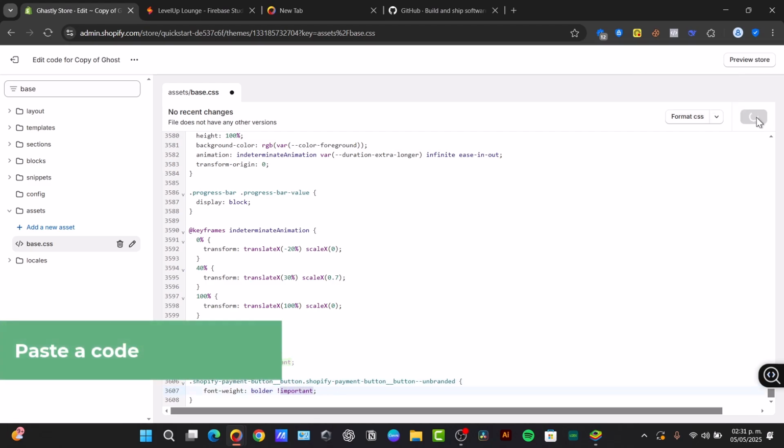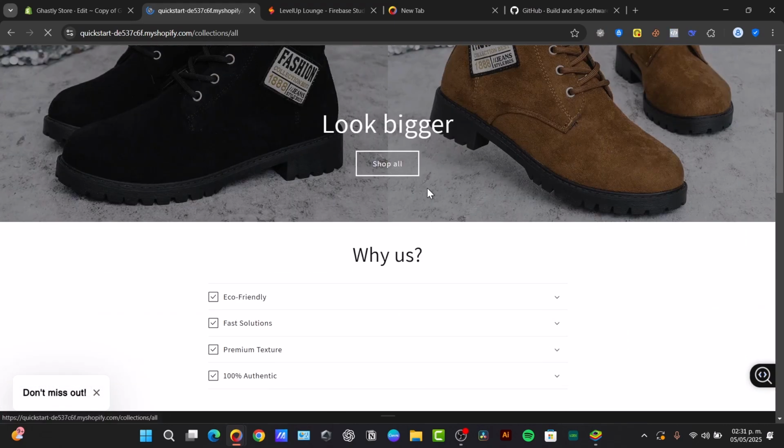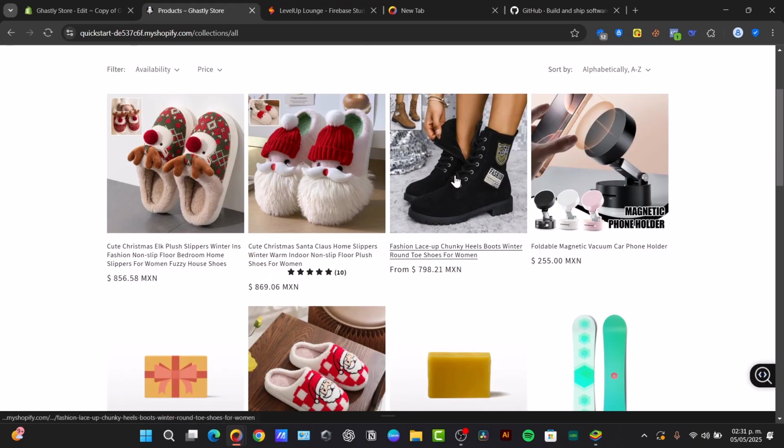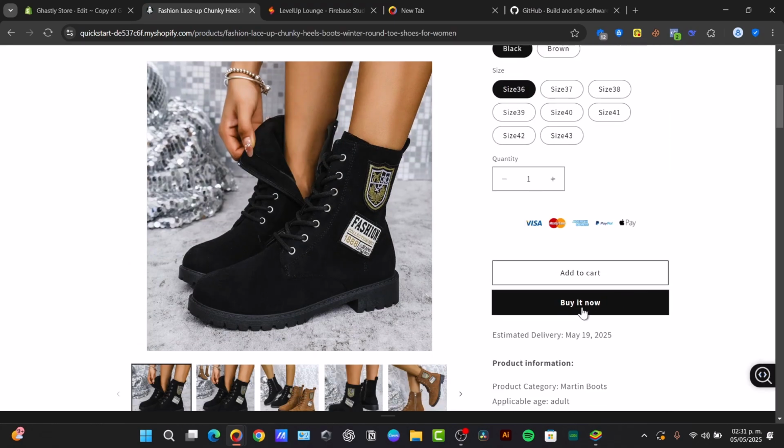So when I choose the option that says Save, I preview my store in another tab, of course, and I'm going to go for the option that says Shop All. I choose my product, and just like that, we now have the Buy It Now button bolder. So this looks a little bit more attractive than the Add to Cart. This is actually a really simple tutorial.